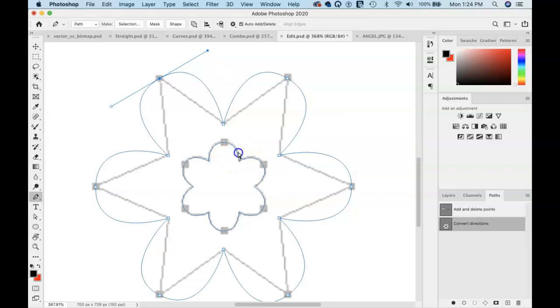Now the one inside here, I command clicked it to activate it. Once again, if I hold down the Option key or Alt on a PC, I can bring that to an existing curved point and convert it to a corner by just Option clicking it. See that? It's getting rid of the handles and just making it a sharp corner.